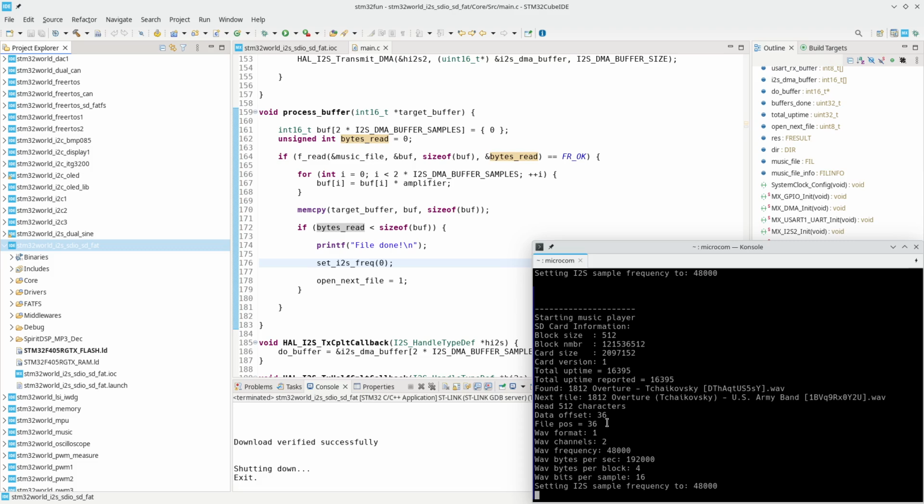It read the header, and it concluded the data offset is 36. It seeks to that 36, and it will show a WAV format of 1, which is relevant. 2 channels is stereo, and a WAV frequency of 48,000 Hertz. So I'm setting the I2S sample frequency to 48,000, and that is all it takes.